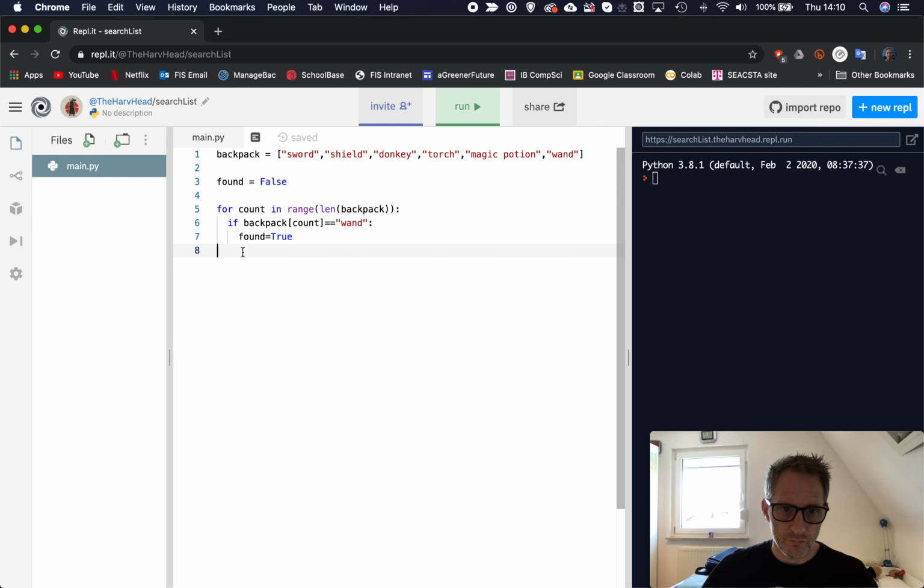Now what we can have underneath here, outside of this loop, so it's in line with this line here, is an if. Found is equal, because it's a condition, we're checking something. If found is equal to true, we want it to say on the screen, print, well done, you have a wand.